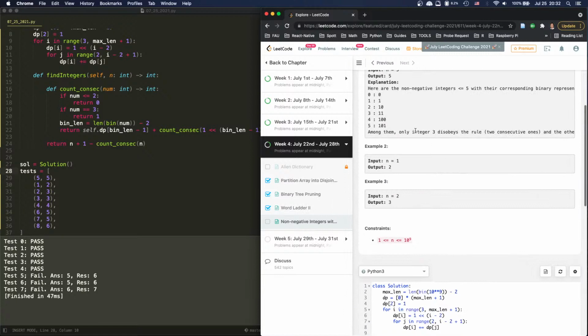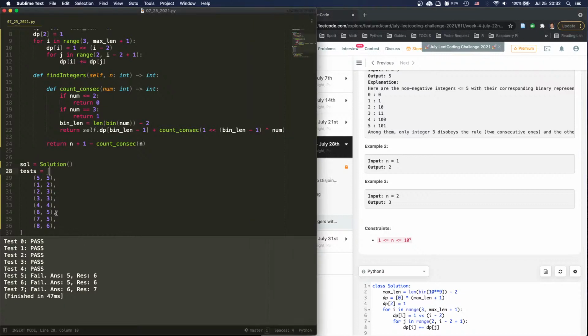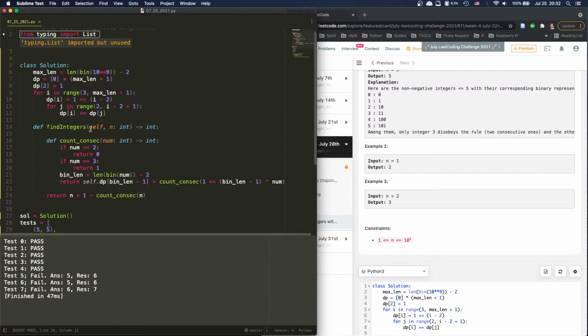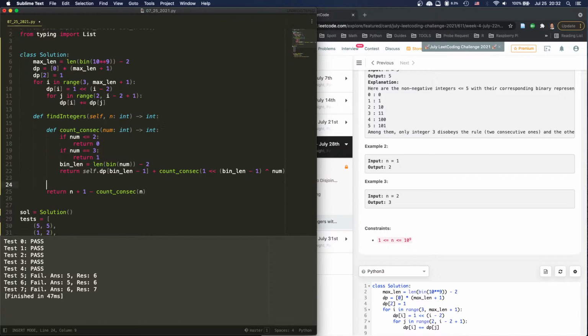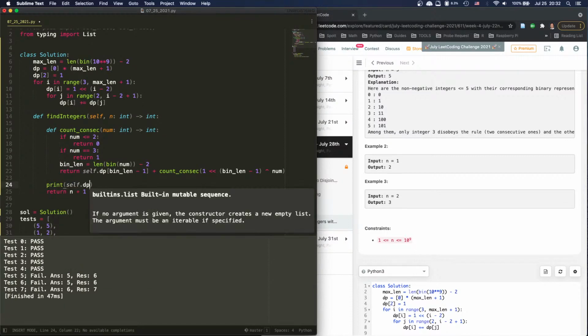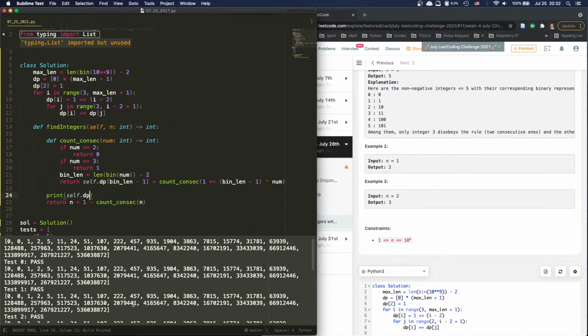5 is still good. 6 is going to be 110, right? So 6, 110 should not increment. Okay, let's take a look. 6. Of course, first and most important thing, we're going to print self.dp. That's something we need to see if it makes any sense.